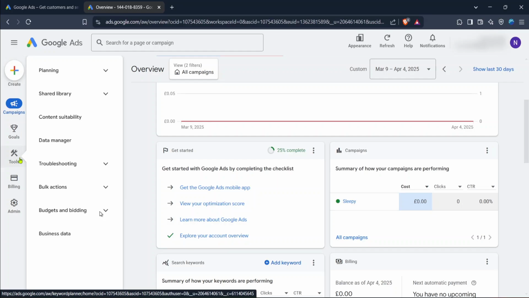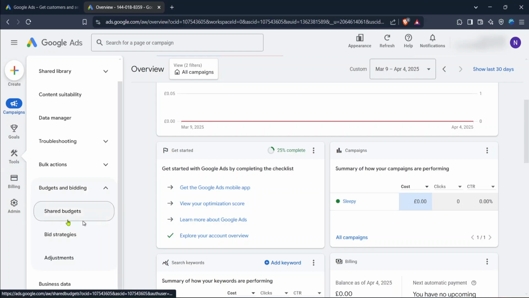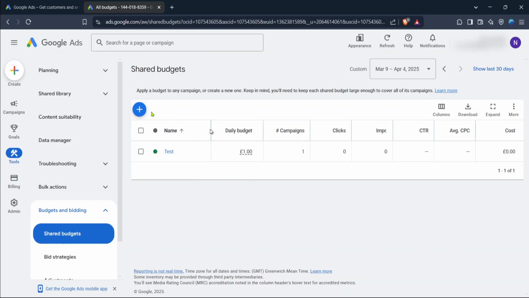And once you click on budgets and bidding, here you will get the option of shared budgets. Just simply click on the shared budgets option from here, and once you click on shared budgets it will take you to this page, and here you can see all the campaigns that are currently running.